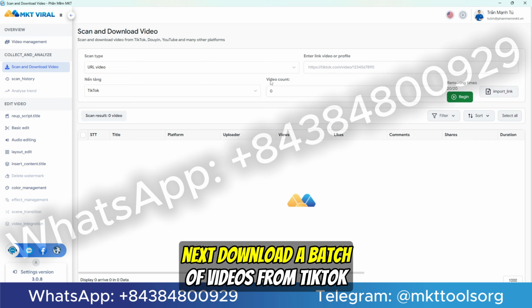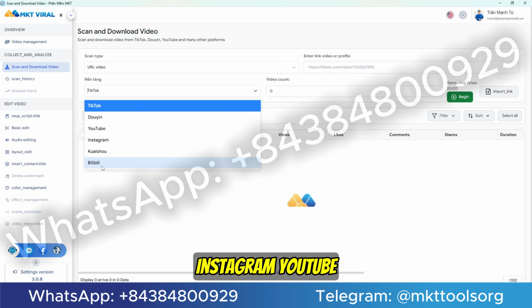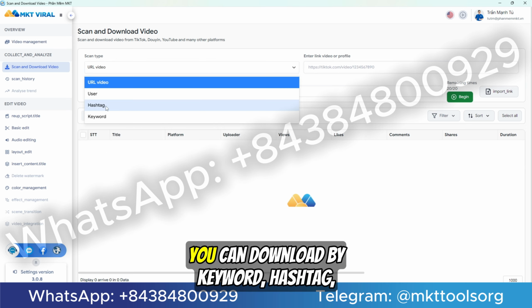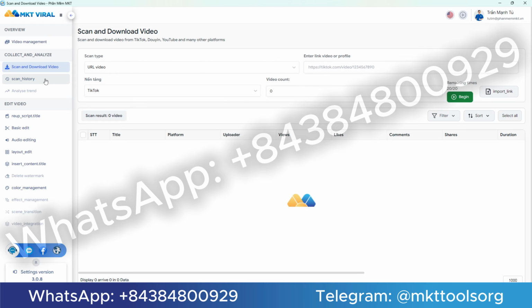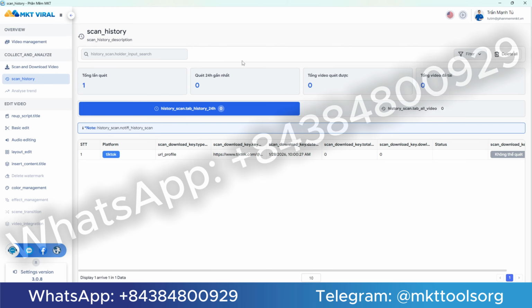Next, download a batch of videos from TikTok, Facebook, Instagram, YouTube, Douyin, etc. You can download by keyword, hashtag, etc. Video download history.